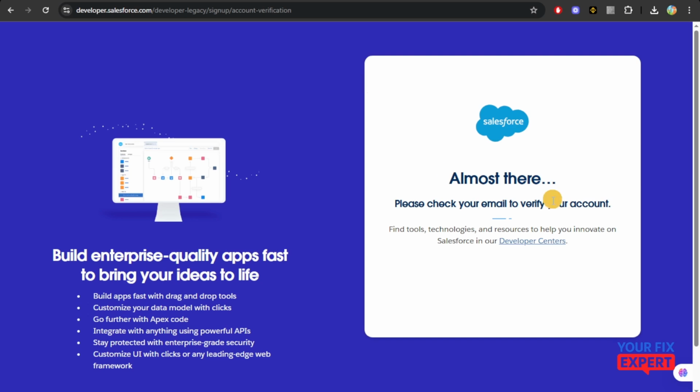So as you can see here, we just have to check our email for the verification. You're going to have to click on verify from your Gmail, and then that's it. You have now signed up for a Salesforce Developer Account.